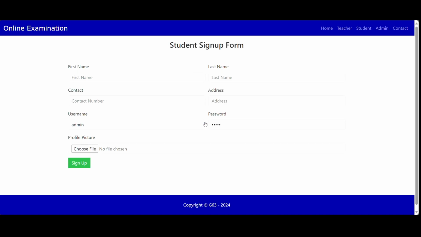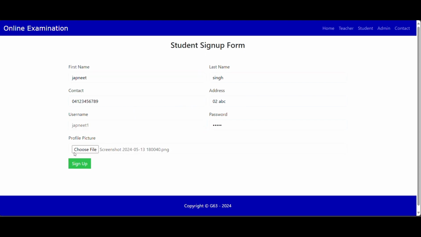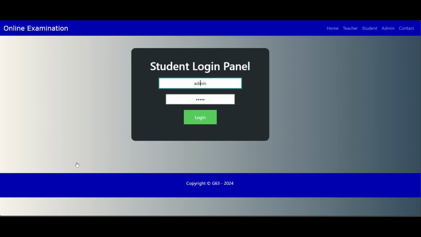Next, this is the student sign up form, in which we can see various fields like first name, last name, contact address, username and password. We have also added a feature to upload the profile picture of the student. I'll just show you how to enter the details. For example, I have created a student, Japneet Singh, with contact number, address, username and password. I will just sign up. My account has been created, and now I'll show you what appears when I log in.